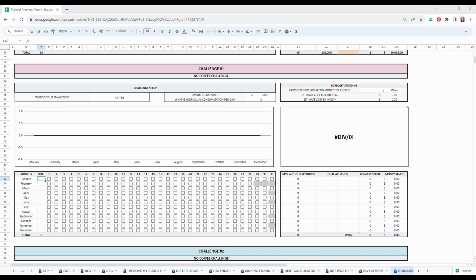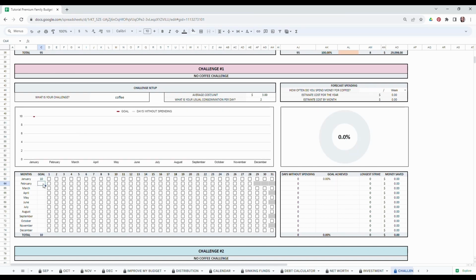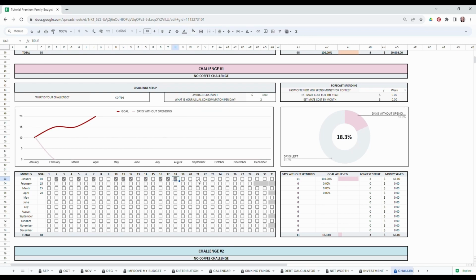Then simply enter your no spending goals for the month. So let's say in January, I don't want to buy coffee for 10 days. I just write 10. In February, I want to stop buying coffee and avoid buying it for 15 days, 15, 20, and so on. Then simply tick the box when you did not spend any money on this specific item. So let's say on the 2nd of January, I didn't drink coffee, the 3rd, the 5th, there we go. So we'll just fill this in to give you an example.